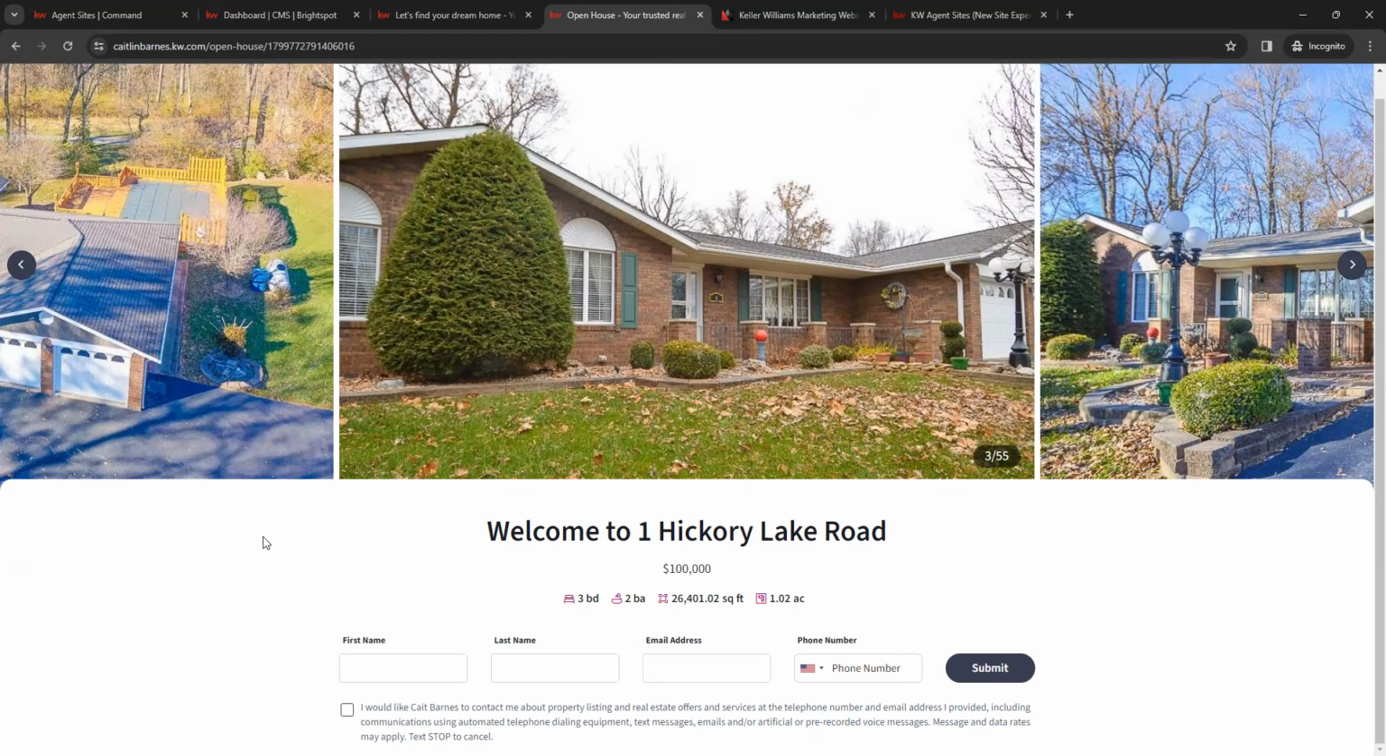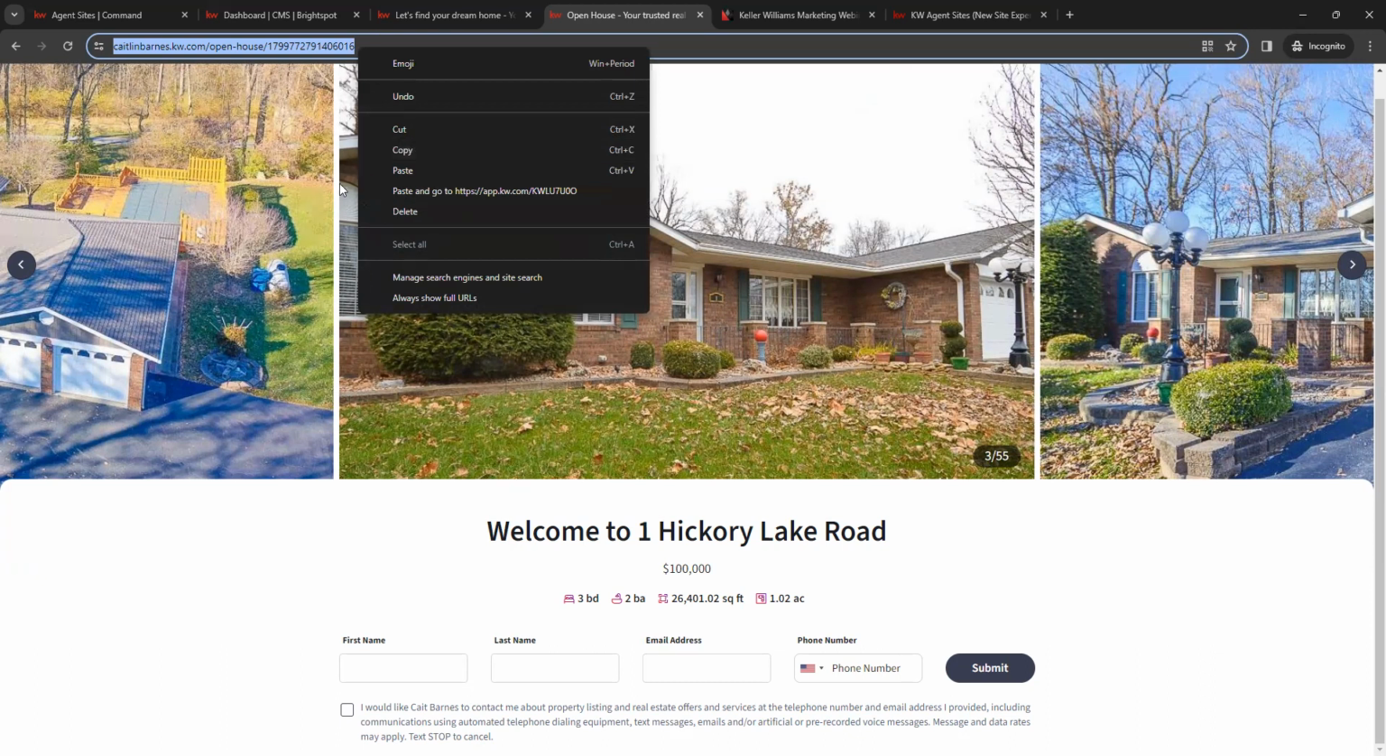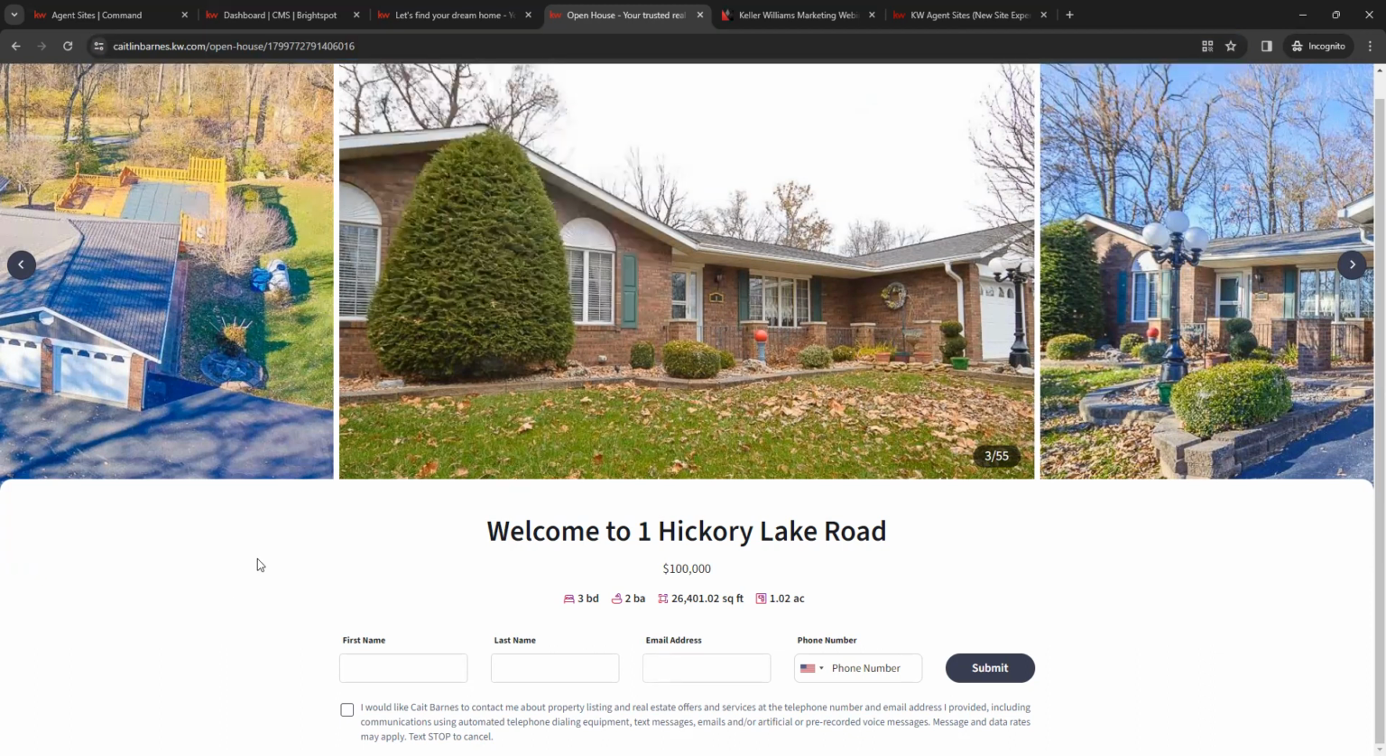If you want to grab this URL, you can go up to the search bar up here and simply highlight and right click and copy. If you want to use this to maybe generate a QR code for your sign-in sheet or anything like that, you can certainly do so. So that's going to be our open house sign-in page there.